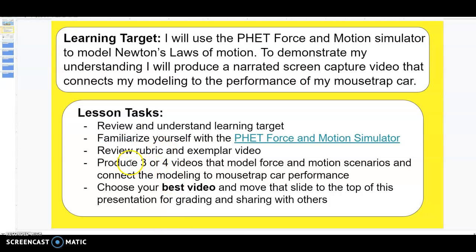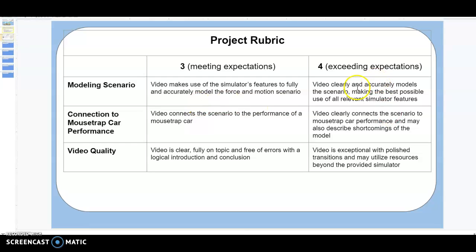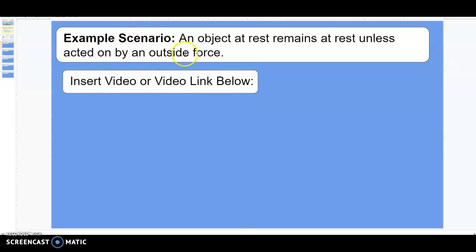Okay, you're going to make 3 or 4 videos and then choose your best video for grading and sharing with others. Have a look at the details of the rubric. You're basically going to be scored on how well you model the scenario, how well you connect to the mousetrap car, and just overall video quality. So let's have a look at the example scenario.